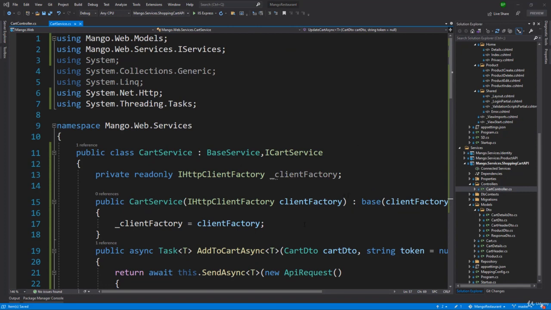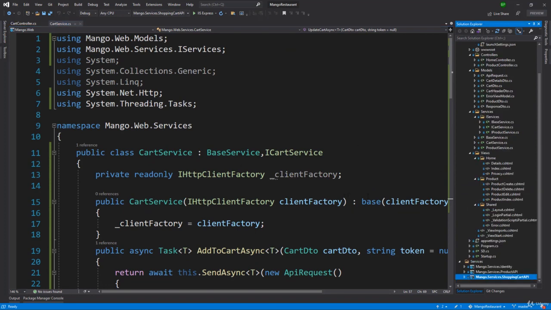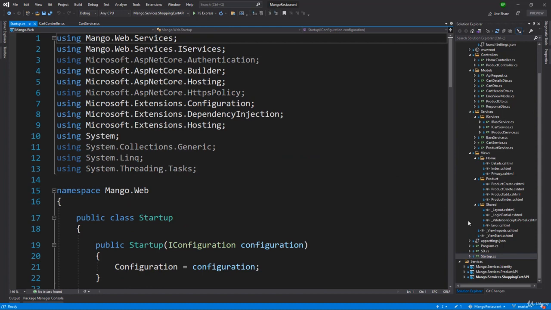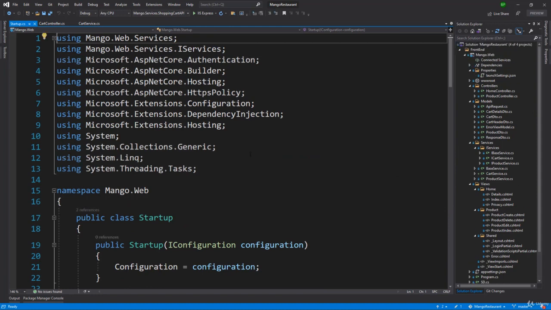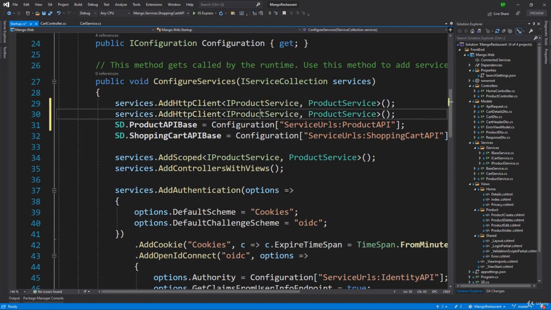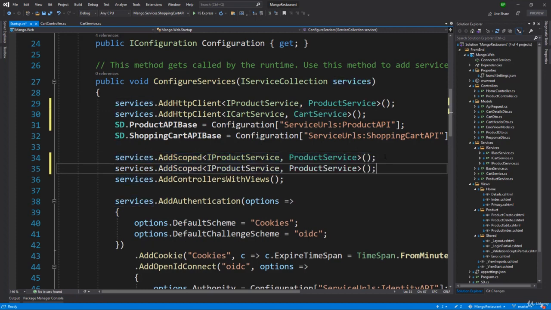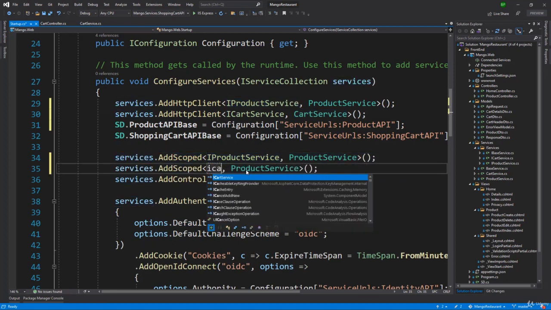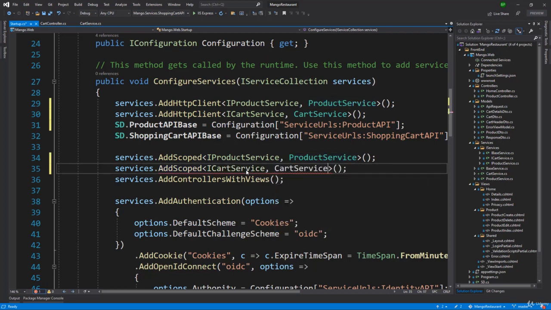Before we end the video, we need to configure the new service that we added in dependency injection. So we will open up the Startup class file of Mango.Web, and right here we will copy the IProductService and modify that for ICartService. Implementation is CartService for HTTP client. And then we'll be adding the scoped instance of the same. And perfect. This looks good.